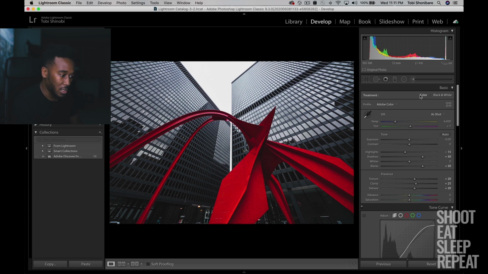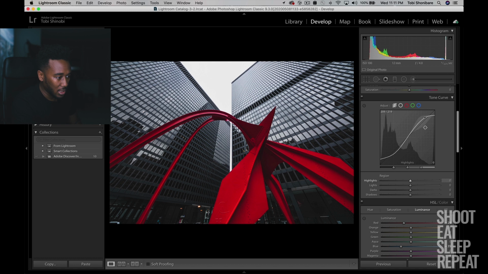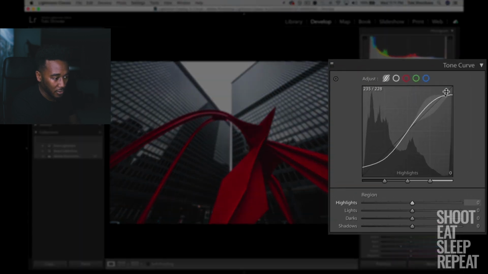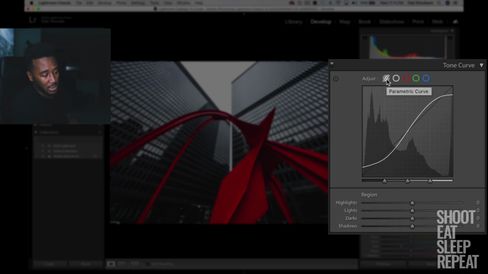There's been some user interface changes. One of the first ones you will notice is the tone curve. The tone curve has been changed, and it now gives you the option to very easily switch between a parametric tone curve and a point tone curve. You'll probably be more familiar with the point tone curve. This is what I think most people are most familiar with, but the parametric one's been around. I used to use this a lot when I used to use Adobe Camera Raw, and it's definitely very helpful.